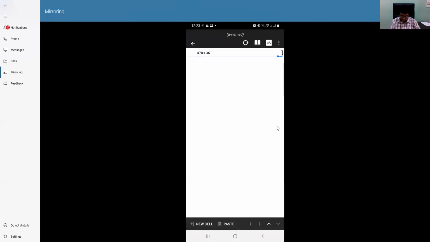So this is your output. In[1] means first input, Out[1] means first output. Then you can copy, then paste. Here you can find different options.